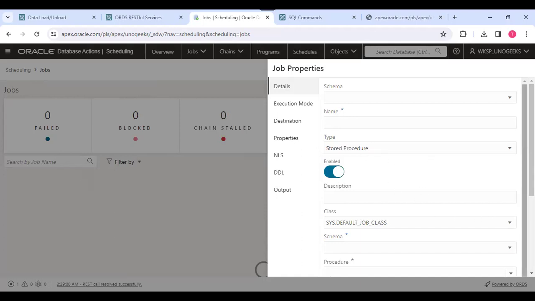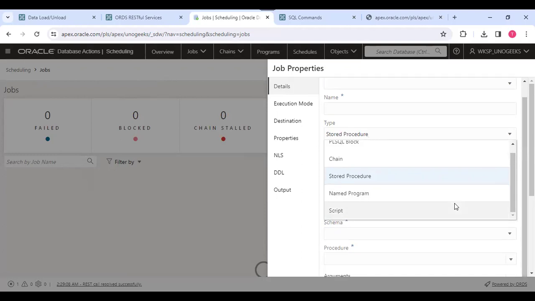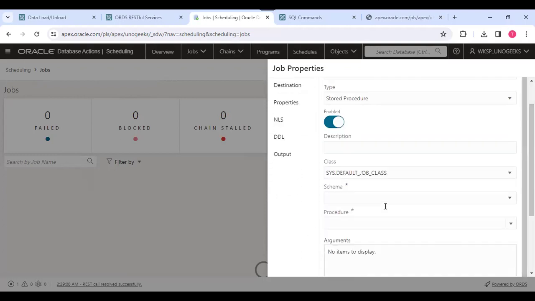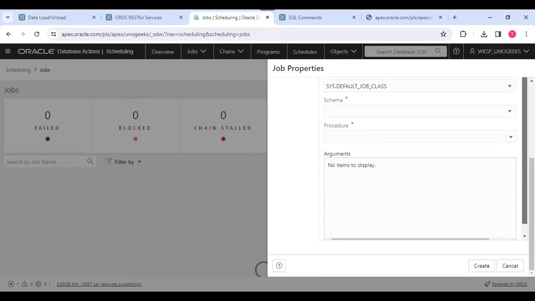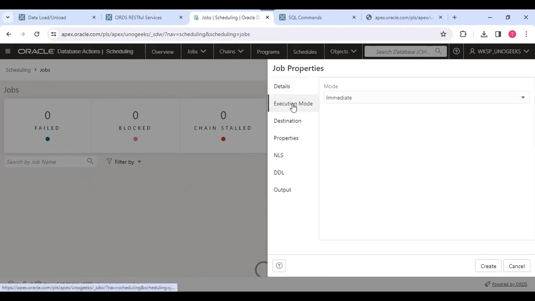Then there are also different types. If we have a program, we can map that too, and scripts also we can map. As I have selected the stored procedure, it will ask for the schema that we need to provide, then the procedure. Once we have selected the schema, procedures from that schema will appear and we can select them. Then here the execution mode will be there.